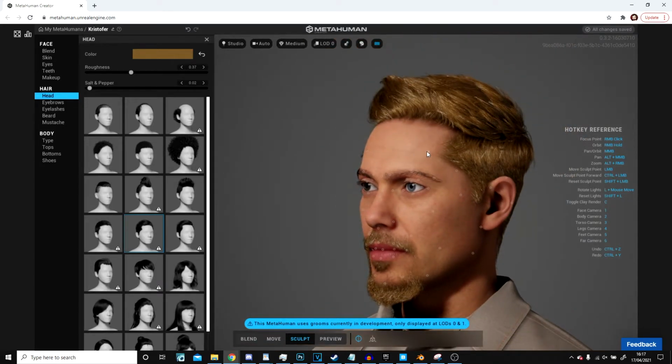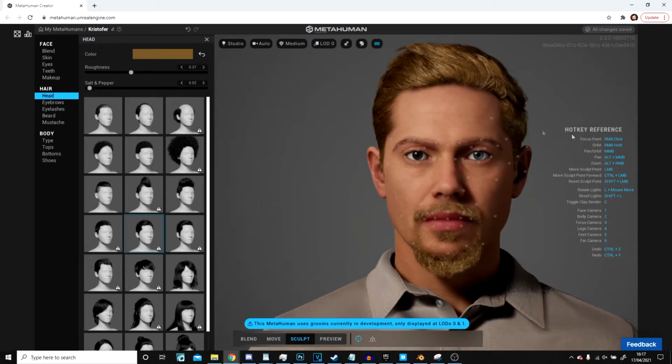Okay. You can obviously bring the forehead up and down as well. There are a lot of changes you can make. I don't want to play with it too much.